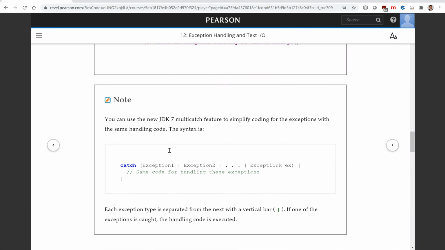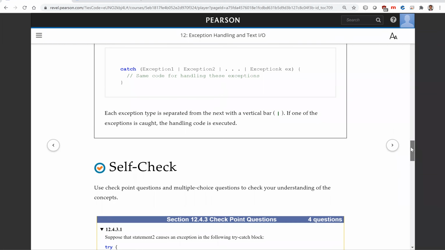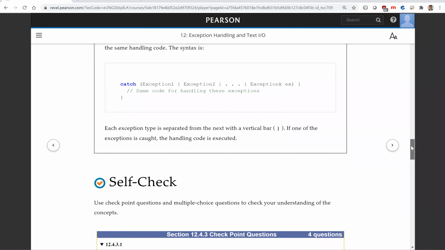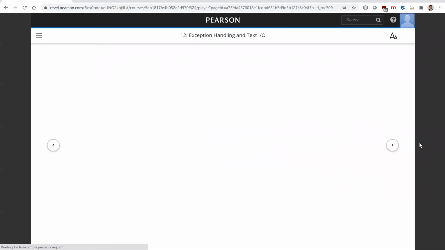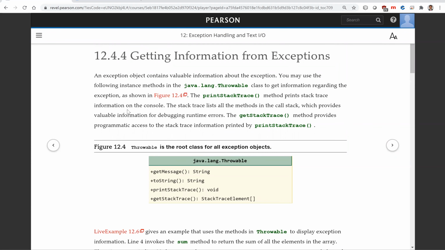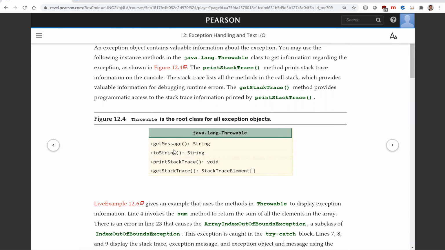Since JDK 7, you can have multiple exceptions put in this way: catch exception 1 or exception 2 or go on. In this order, that is fine. You can get information from the exception. Throwable is the root for all the exceptions. So you get getMessage, toString, printStackTrace, getStackTrace.